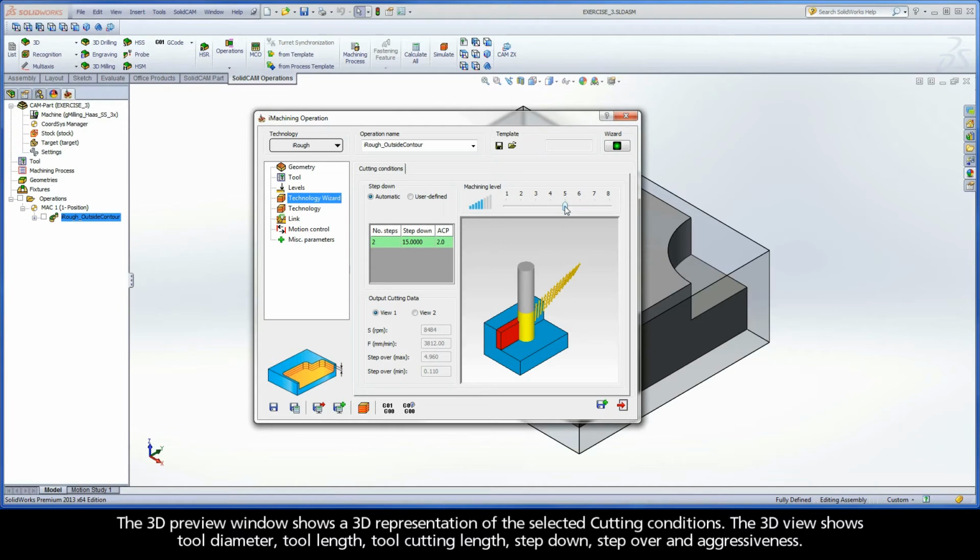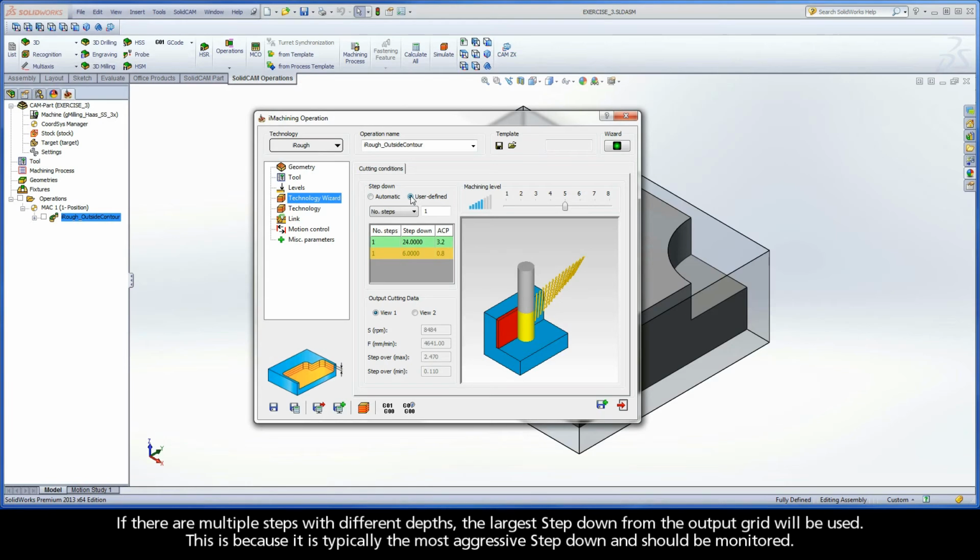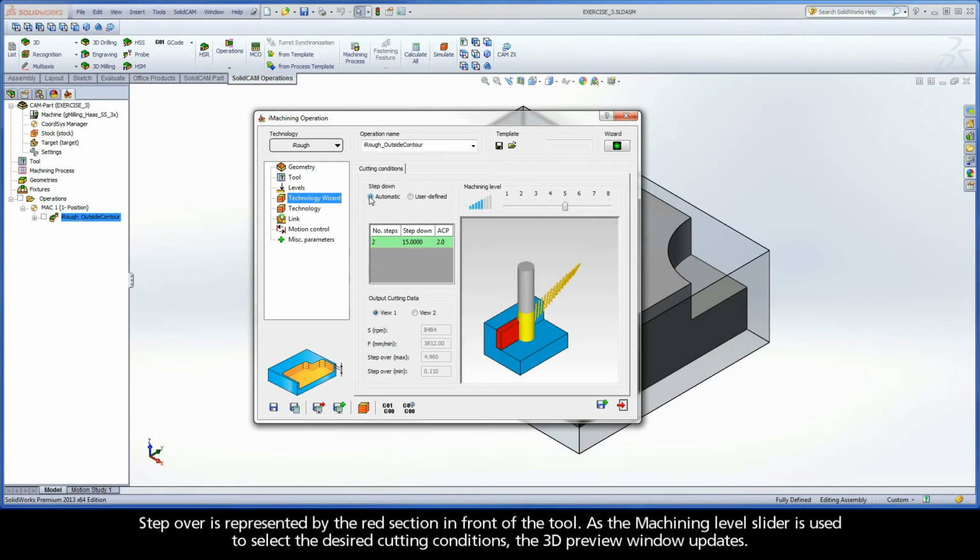The 3D preview window shows a 3D representation of the selected cutting conditions. The 3D view shows tool diameter, tool length, tool cutting length, step down, step over, and aggressiveness. The tool is shown in two colors, yellow for the cutting length and gray for the remaining length of the tool. If there are multiple steps with different depths, the largest step down from the output grid will be used. This is because it is typically the most aggressive step down and should be monitored.